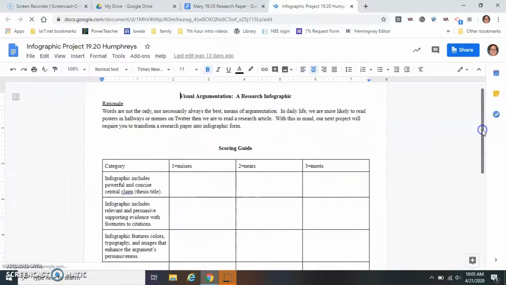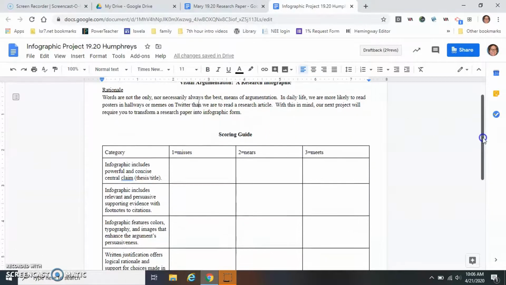At the top, for the rationale, it says, words are not the only, nor necessarily always the best means of argumentation. In daily life, we are more likely to read posters in hallways or memes on Twitter, at least for me, than we are to read a research article. With this in mind, our next project will require you to transform a research paper into infographic form. Fixing that, sorry. So here's the scoring guide.